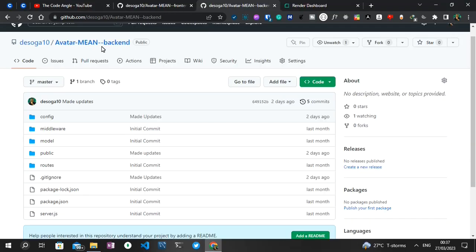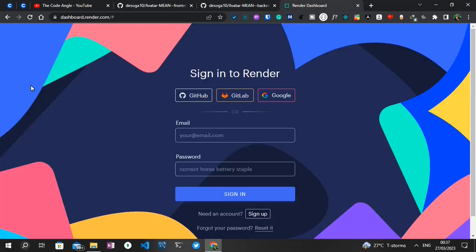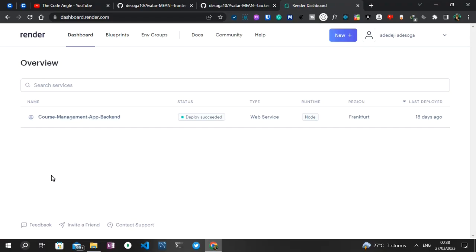To get started, we're going to start off with the backend by making use of Render. If you are not familiar with Render, you can go to render.com and sign up. I already signed up, so I'm going to log in with my Google account. I'm going to click on sign in to Render with Google and I get logged into my dashboard. As you can see, I'm inside the dashboard and I already have one project hosted.